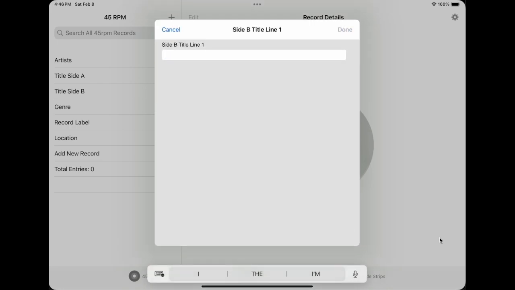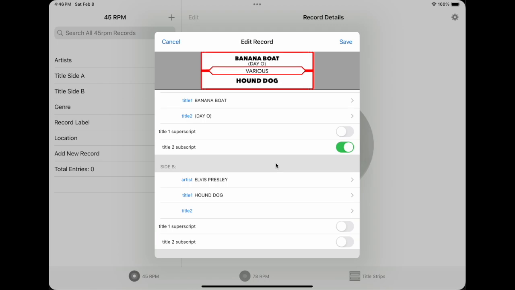Now let's go ahead and add a title for the other one. We can just go with Hound Dog. So right now we have enough information entered for a record. If you're just interested in entering enough information to print title strips, you could stop here and hit save. We are not going to do that right now because we're going to go through the rest of the information that is available.